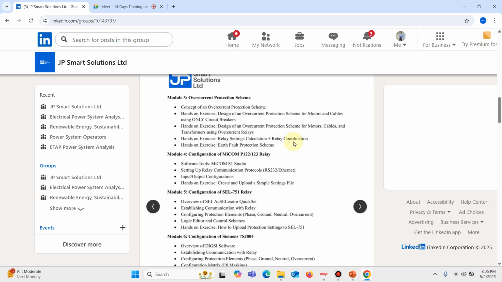Once we are done with this, because we'll be talking about phase faults, we move into the final hands-on exercise for the overcurrent protection scheme, which involves earth fault protection scheme design. So we are going to be protecting the system using overcurrent relays for phase faults and for earth faults.